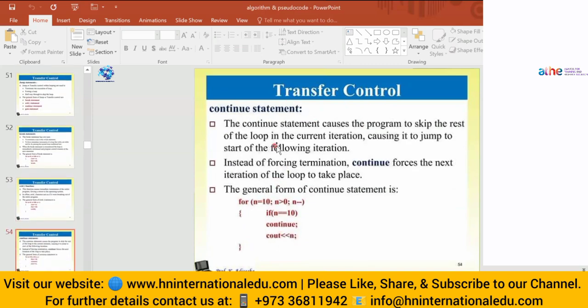Then we have the continue statement. The continue statement causes the program to skip the rest of the loop in the current iteration, causing it to jump to the start of the following iteration. It will go to the start instead of going to the next statement. Instead of forcing termination, continue forces the next iteration of the loop to take place. The general form of the continue statement is just like this.